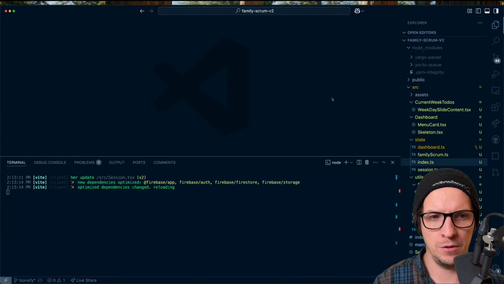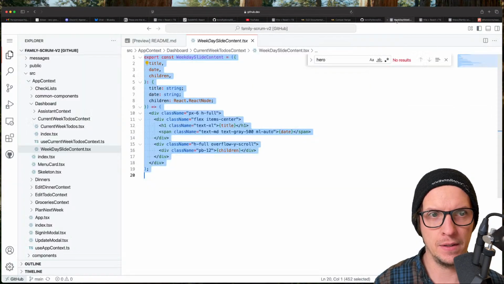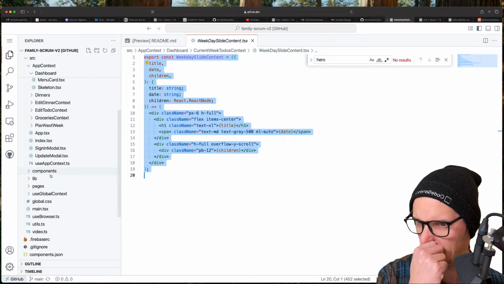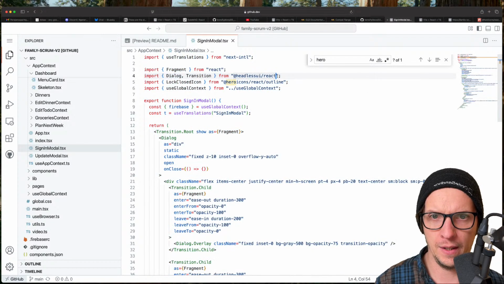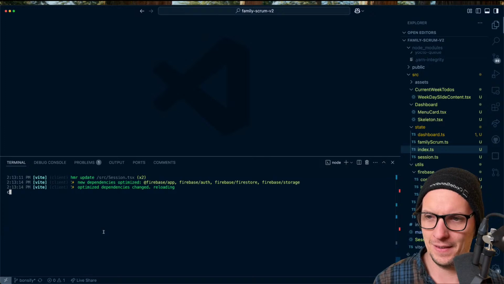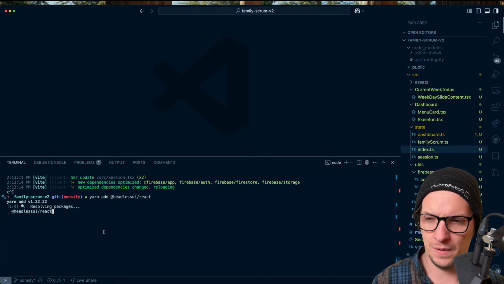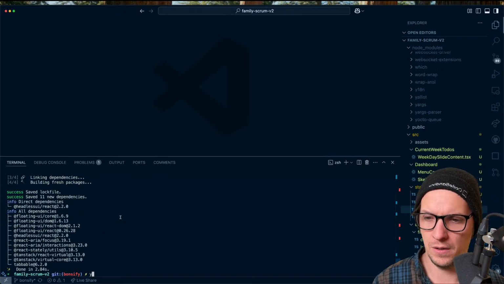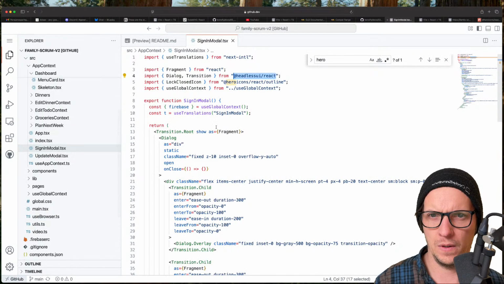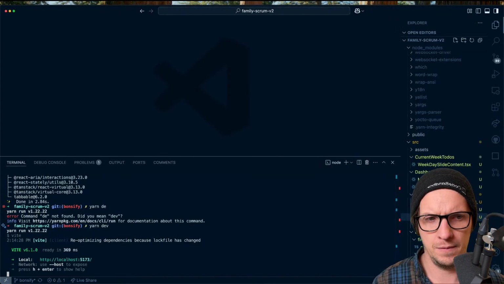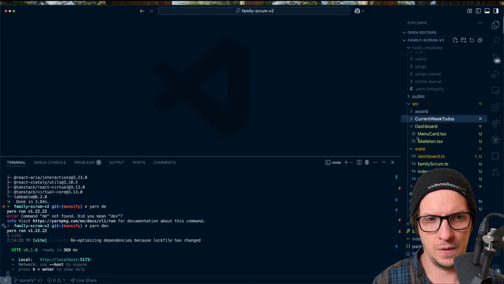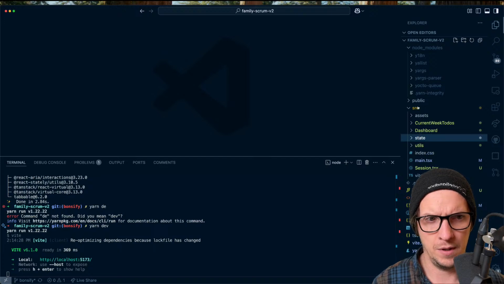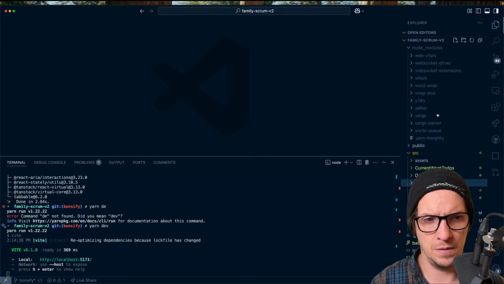So what we need to do now, we need to show the sign-in modal. And we have that sign-in modal here. Yes, we also need Headless UI React. Hopefully that hasn't changed. So let's copy all of this. And let's add it to the, let's see, we're gonna create a new folder, session.